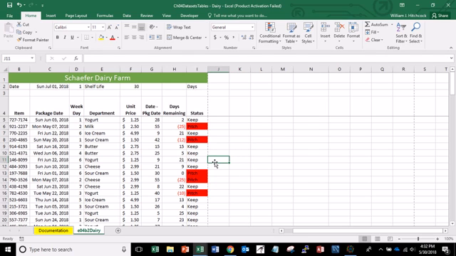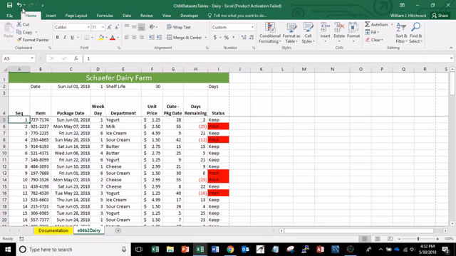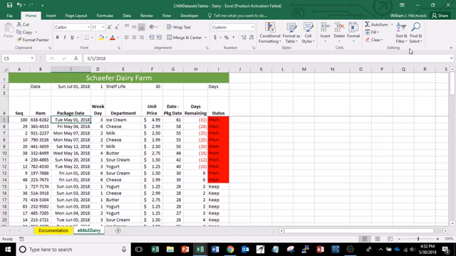So let's give this a try and see how things are working. Let's save our efforts. Let's sort by the date, oldest to newest. And you can see we've got some items that we need to get rid of. So it looks like these are expiring today, at least according to this. This is Friday, June 1st. It's saying our days remaining is actually 0.